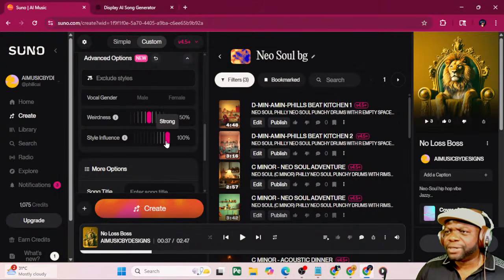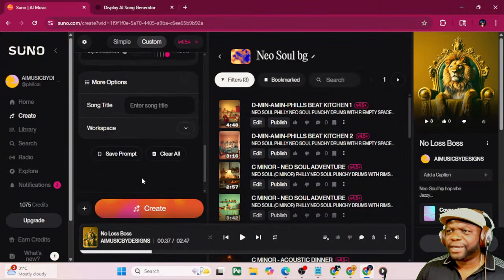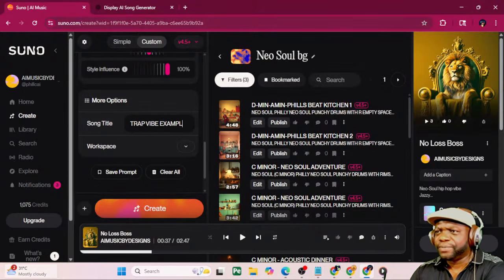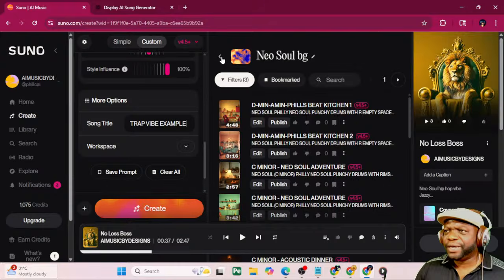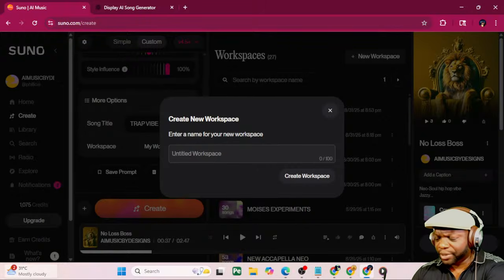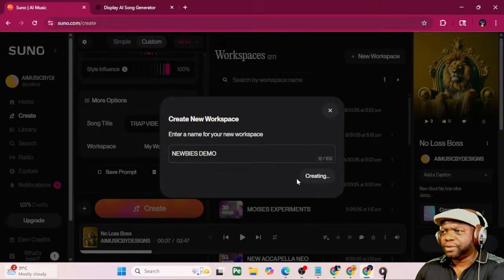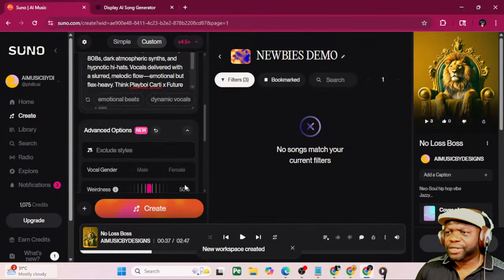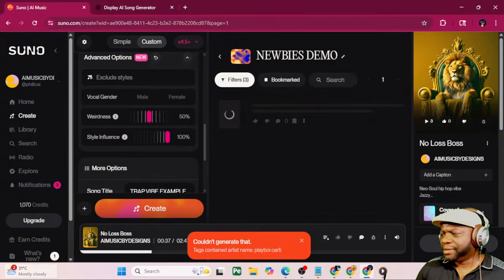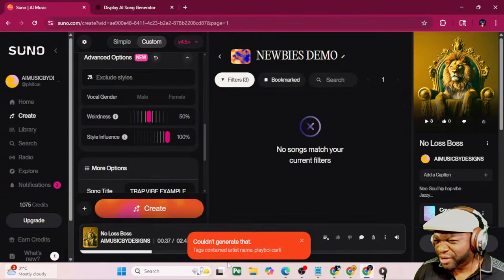So anyway, I'm going to crank this all the way up because I really want to get that trap vibe. And I'm just going to say trap vibe example. Now, notice what I'm going to do here. I am also going to add a new workspace because the more you do this, the easier it is for your songs to get all mixed up. So I'm going to call this Newbies Demo. Create the workspace, and we're ready to hit create. And here's our song.